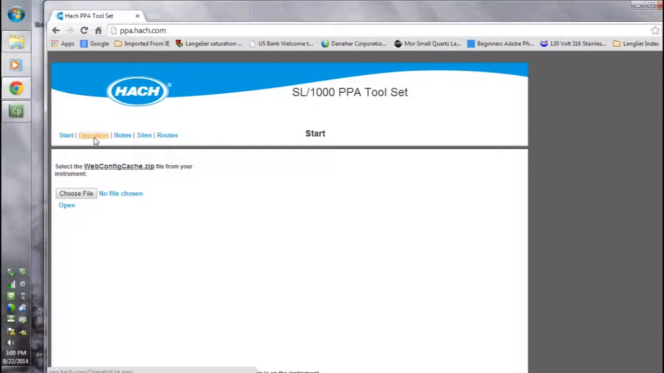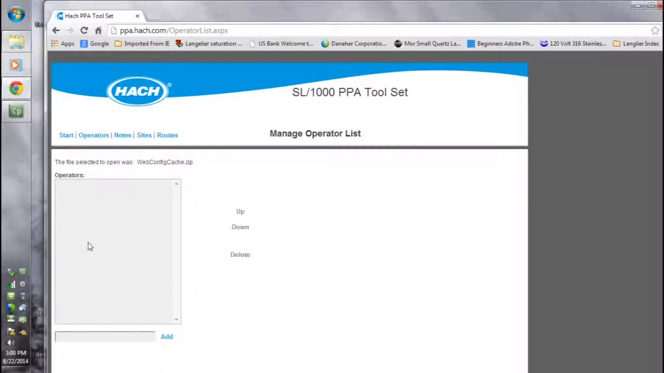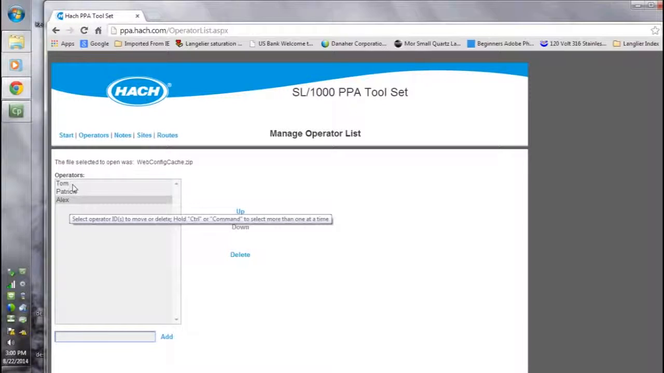Let's start by adding a couple operators. Since this is the first time we've done this, we have no operators currently stored. We can begin by adding 3. I've now added 3 operator IDs that will allow me the quality control in knowing which operator took which measurements on the instrument. Let's next add a couple sites.